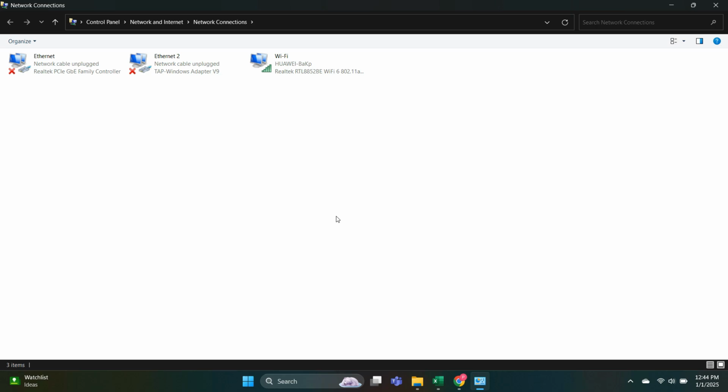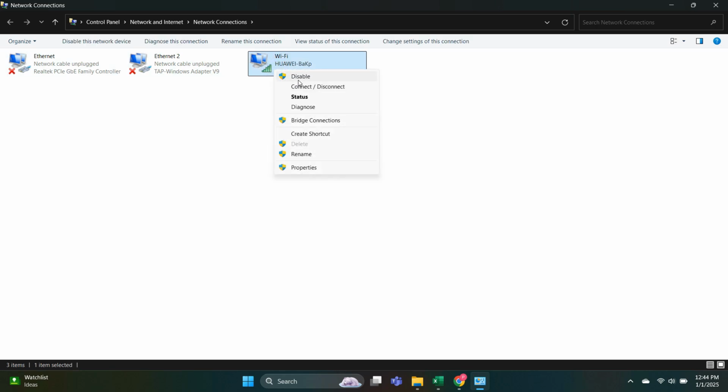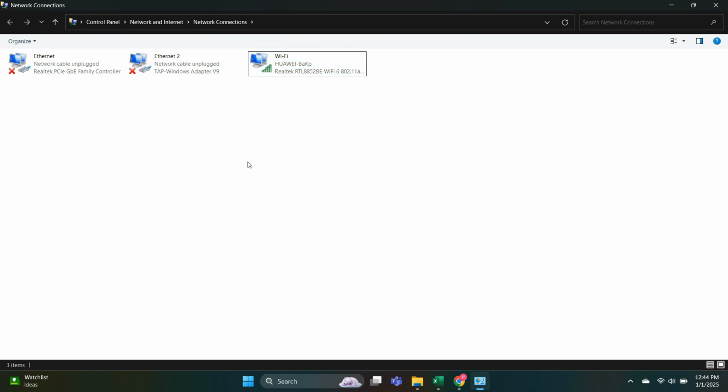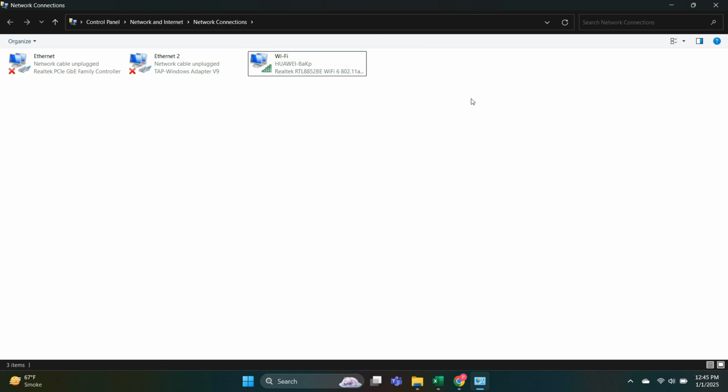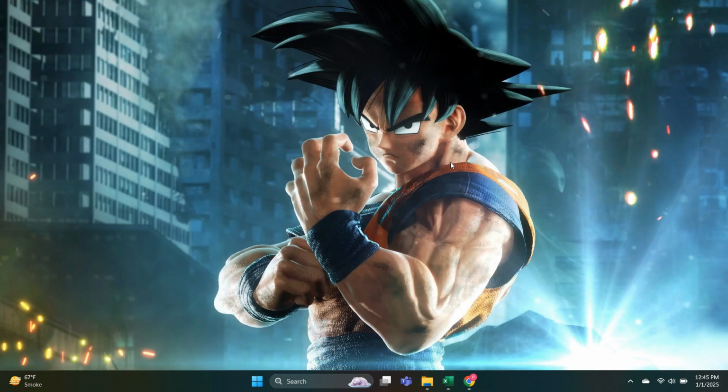Locate your Wi-Fi adapter in the list of network adapters. It will usually be labeled something like Wi-Fi or Wireless Network Connection. Right-click on the Wi-Fi adapter and select Disable from the context menu. Wait for a few seconds. Then right-click on the adapter again and select Enable to re-enable it. Once re-enabled, check if the Wi-Fi icon appears on the taskbar. You can also test if your internet connection works properly.